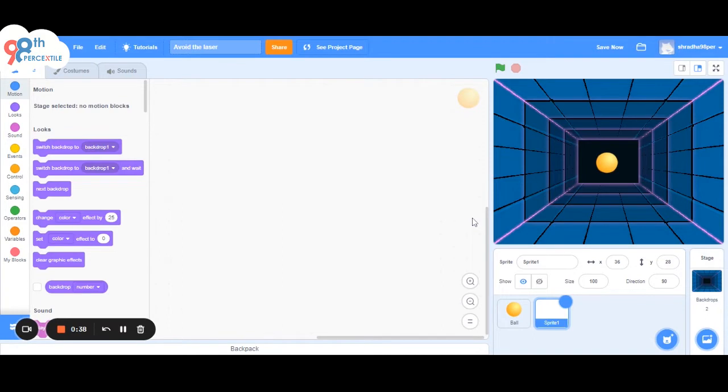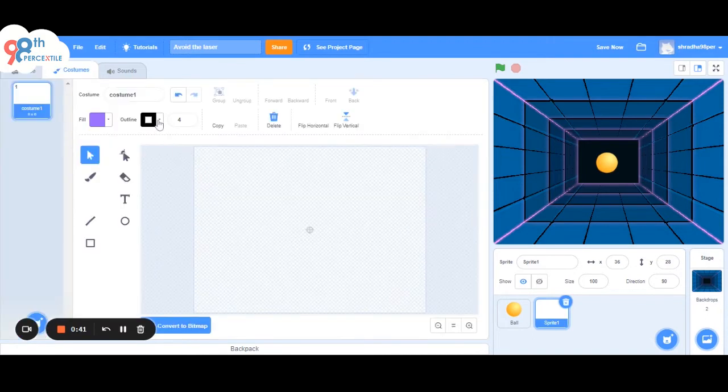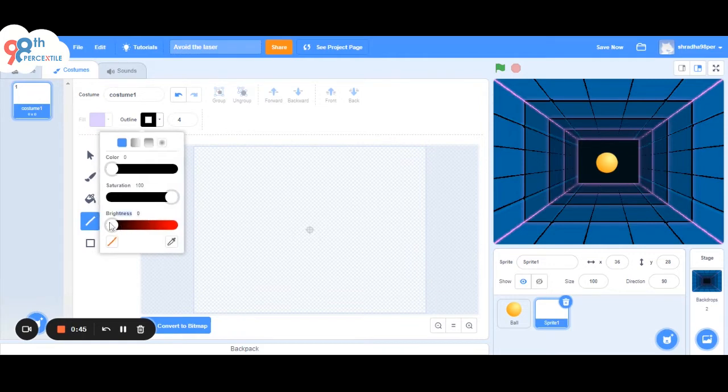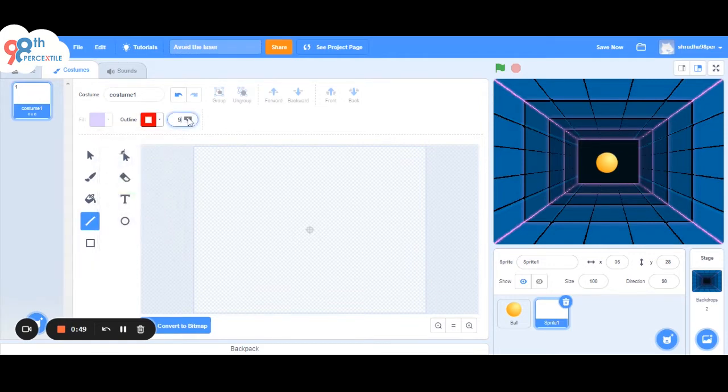Now in the draw sprite, I am going to take a line tool. I'm going to draw a red color laser with the outline of, let's say, around 20. And I'm going to draw a straight long line like this. This is going to be my laser, right?